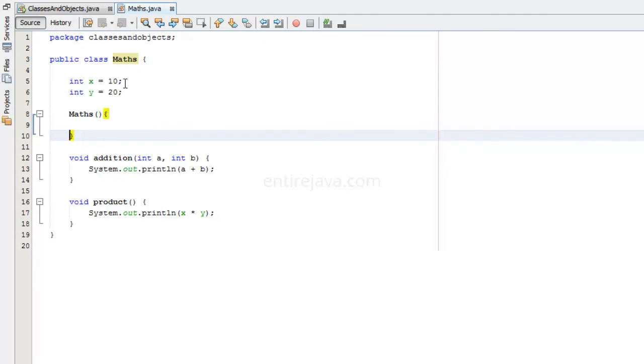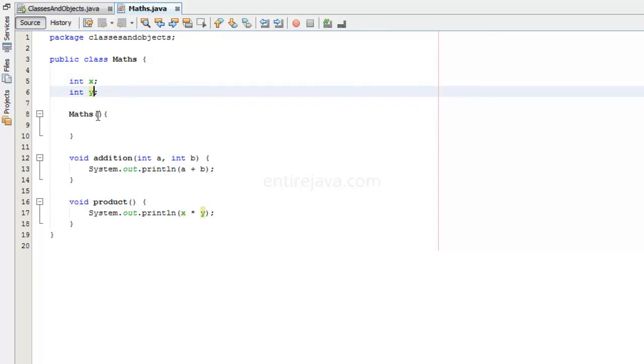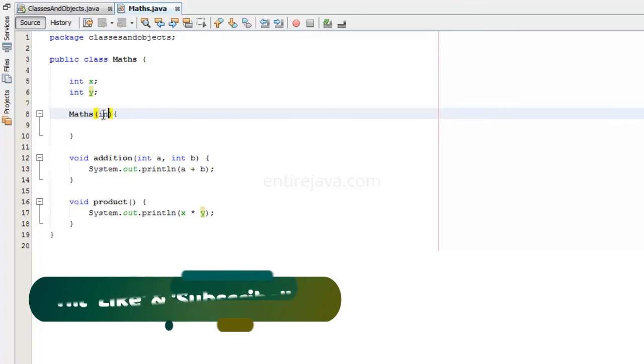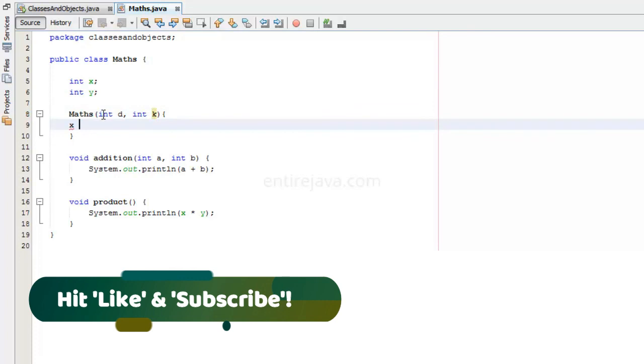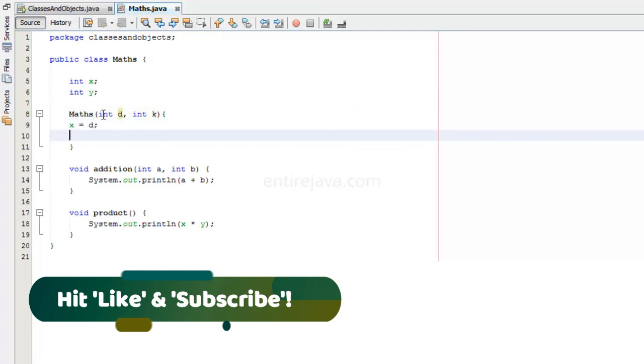And instead of setting these values in here, we're just going to get rid of all these initializations, and instead we're going to send parameters to this constructor. We're going to say int d, comma int b, all right, let's say k. X equals d, y equals. Now this should bring us an error here.